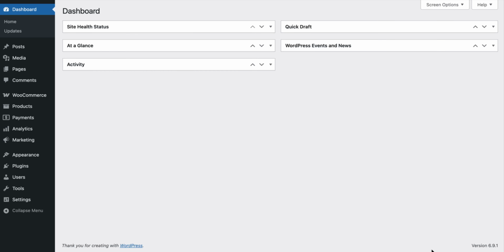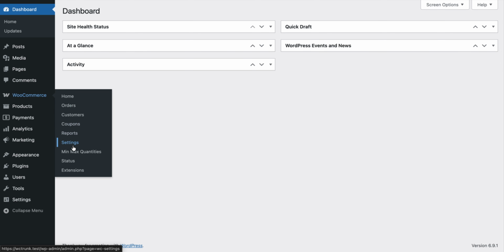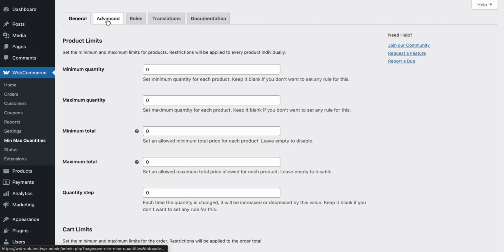Want customers to see purchase limits before adding items to their cart? Here's how to display rules and conditions on product pages in Min Max Quantities. Go to WooCommerce, then Min Max Quantities, and click Advanced.